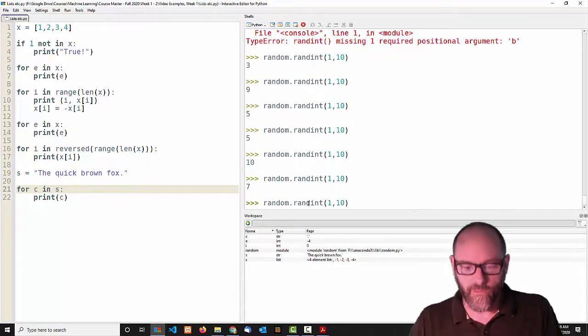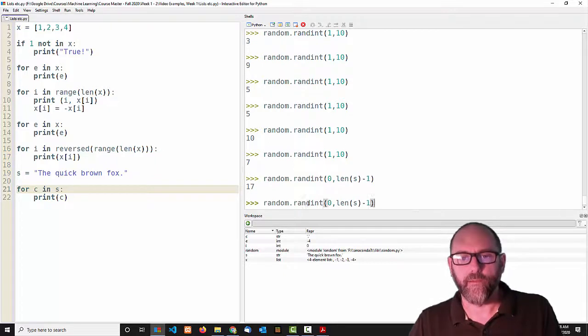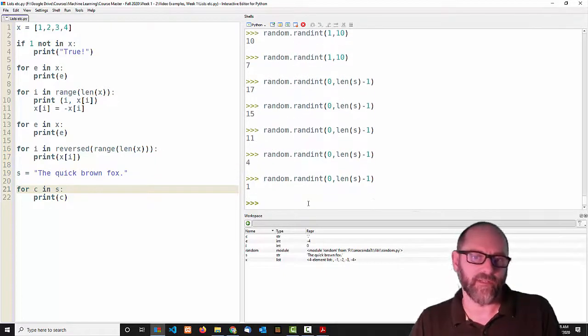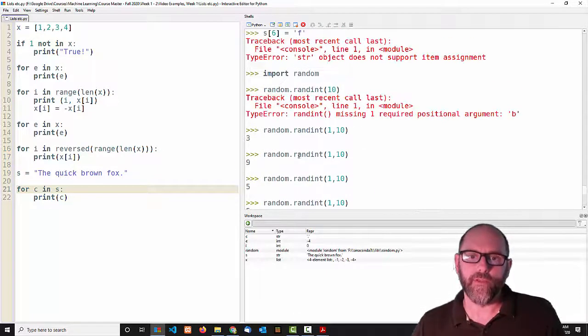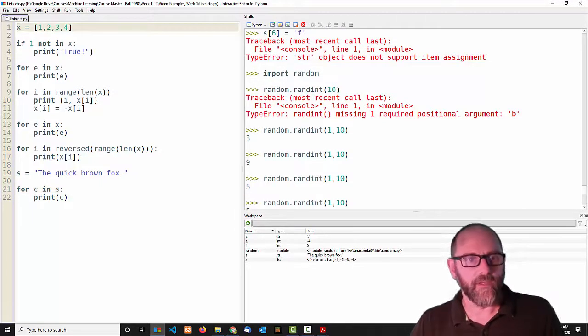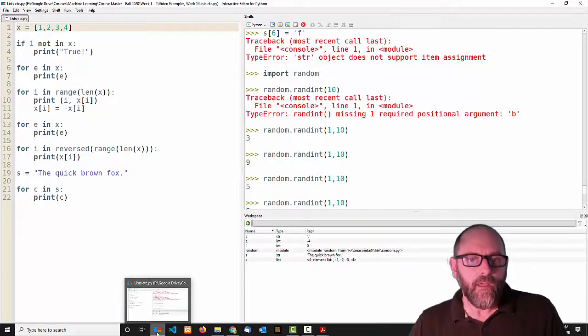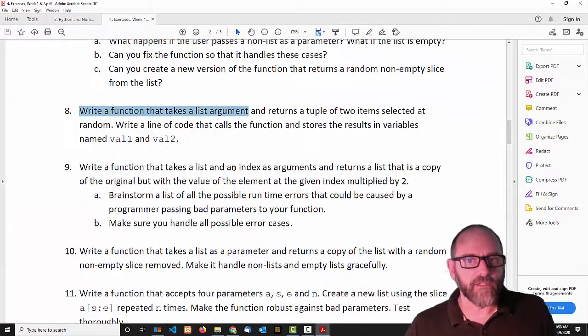If you want to go between 0 and the length of a list, you can go 0, len(string) - 1. So that gets me a random index into a string. Remember that you have to do the import up here, so that would go at the top of your program before anything else. So this function takes a list as an argument and returns a tuple of 2 items selected at random. So it returns value 1 and value 2.